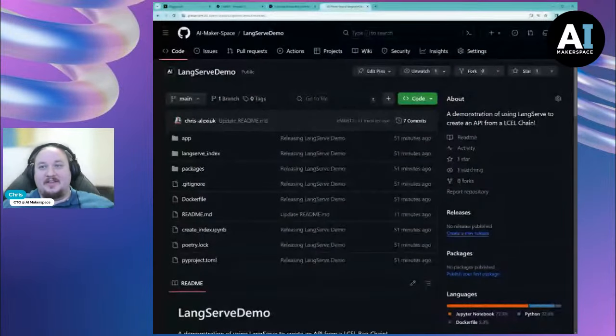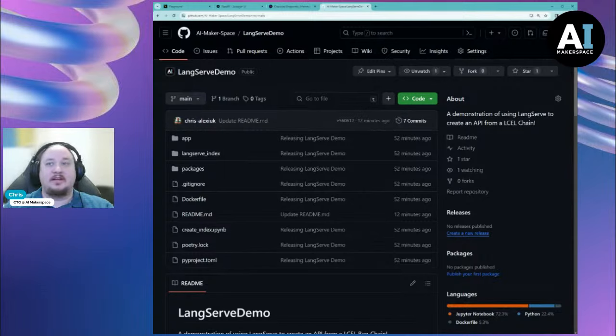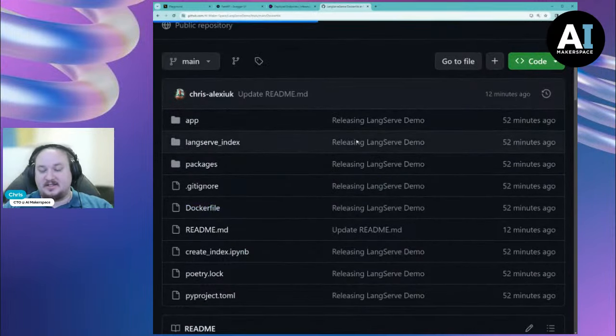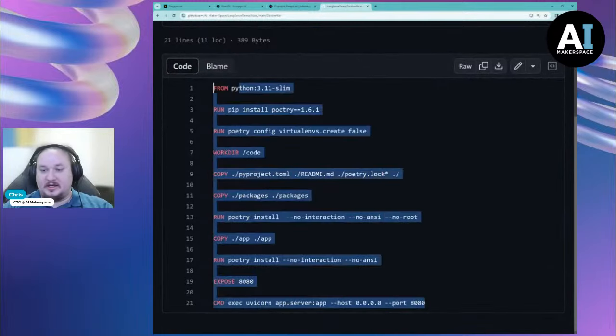So this is probably the best way, I would say, to move from your prototype or your chain in your notebook to a production environment. It really lightens the lift that you need to do in order to get this into a containerized format. So you'll see here that it does come with its own container.